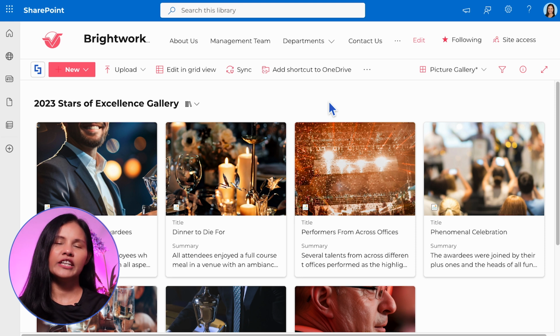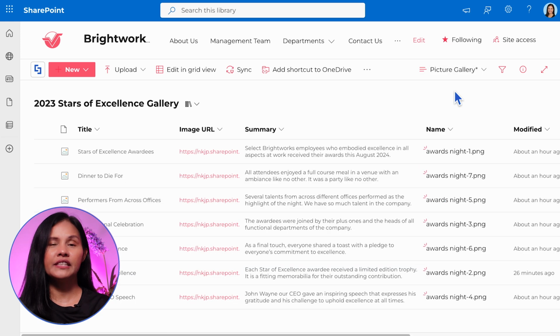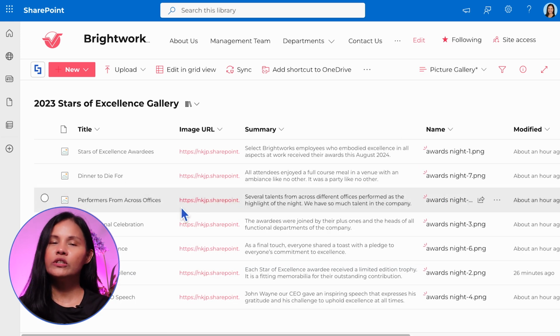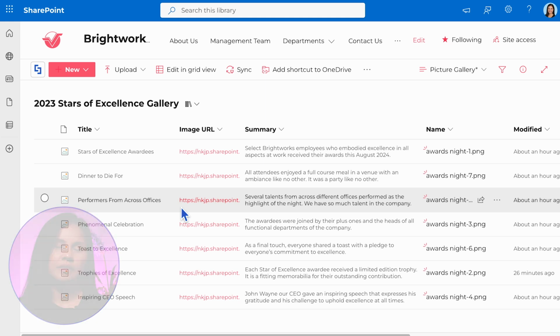Here's a SharePoint picture gallery. It has many pictures from the latest company event. We can look at the list view to see that we have several information. We need to ensure that our list has data like what is found in this column. It lists the URL paths of the images.